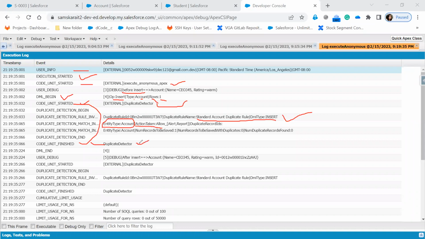Once it has ended, my DML operation ends here. So it is beginning here at 002 and it is ending here, my DML operation. When it is ending between these two, I did not see any error. So it is successfully executed. It successfully inserted the record in the database.com.